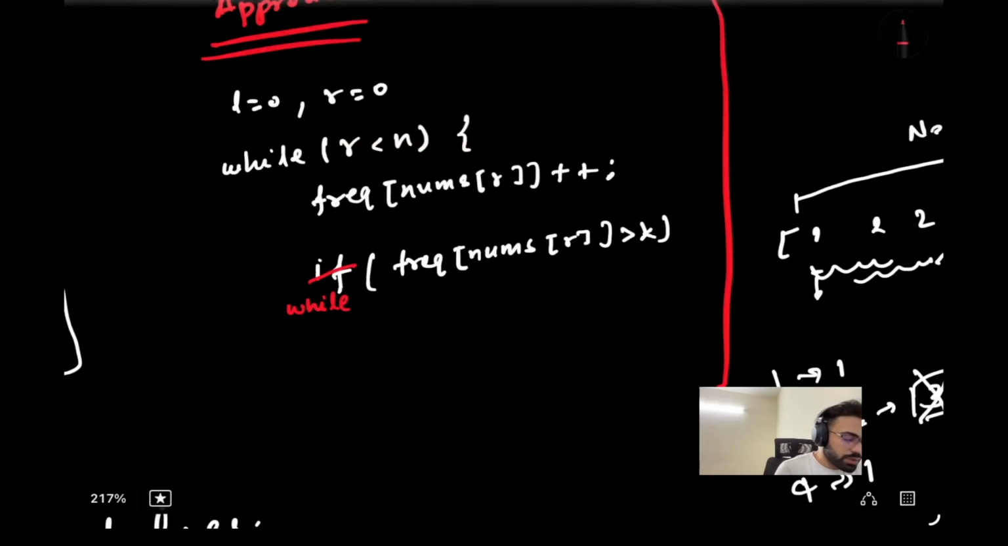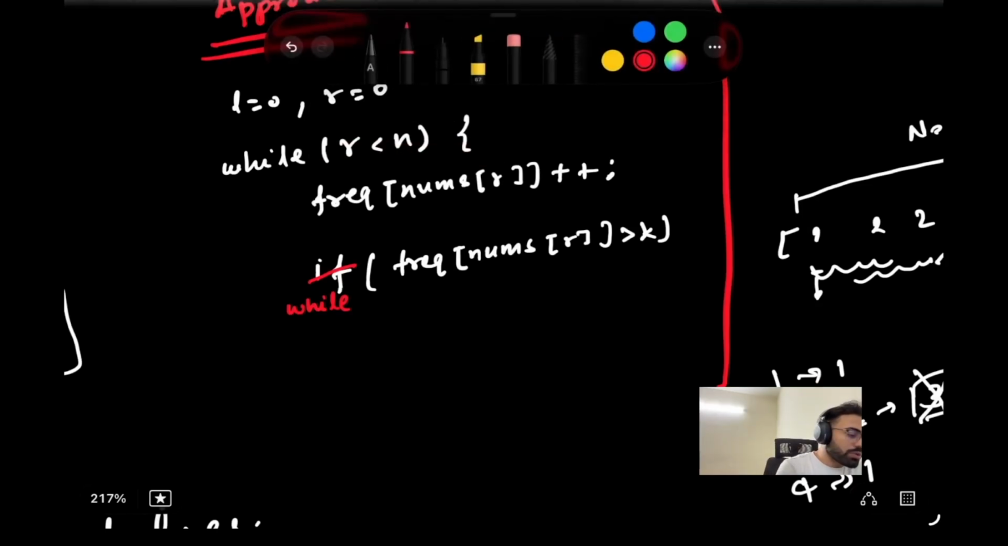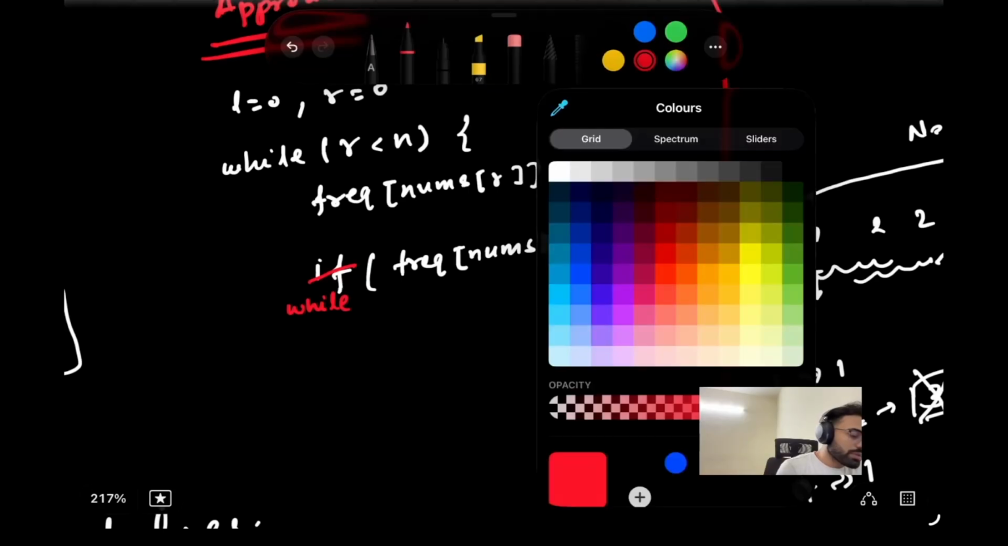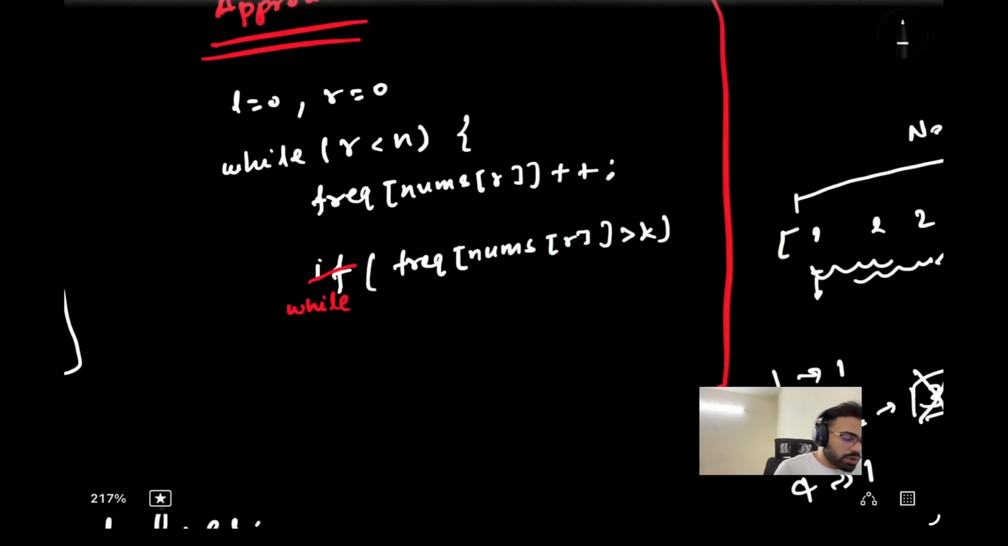Okay. Now at each position, what we are going to do, so this coloring is becoming really difficult. Okay, so now what do we do? We remove the frequency of the left element. So we'll do frequency of nums of our left position, right? We subtract it. When subtracted, we increase left plus plus.